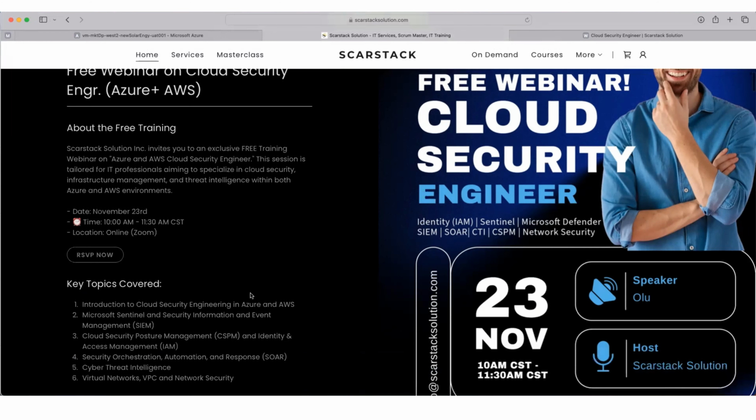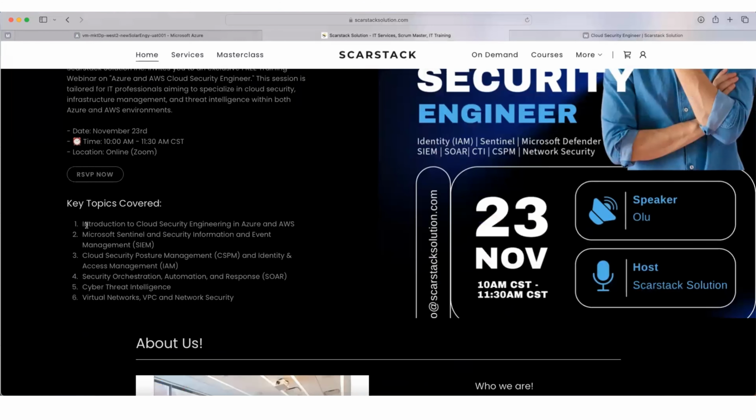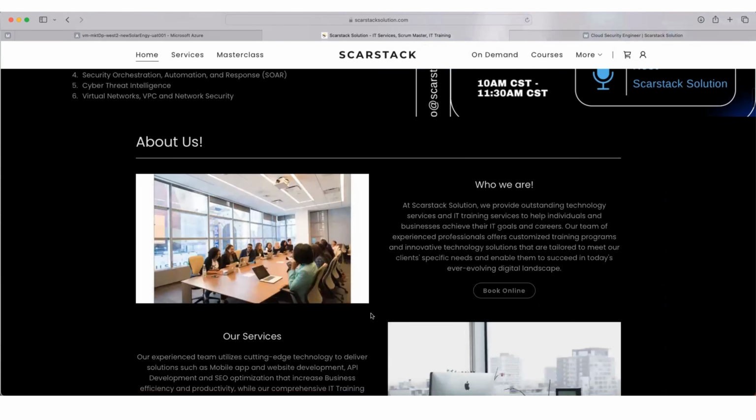As you can see, the training tells us the areas we're going to be covering today are introduction to cloud security engineering in Azure and AWS, Microsoft Sentinel, security information and event management, which we mentioned earlier on, a very key aspect, our cloud security posture, as well as our IAM, and other areas such as security orchestration, automation, and response that I mentioned earlier on, cyber threat intelligence, virtual networks, VPC, and network security. And so these are very, very key areas we're going to be covering this morning.